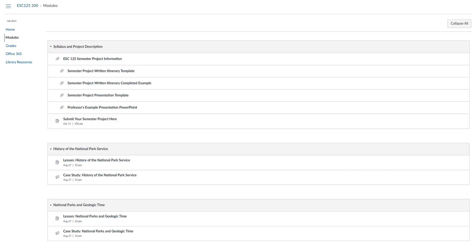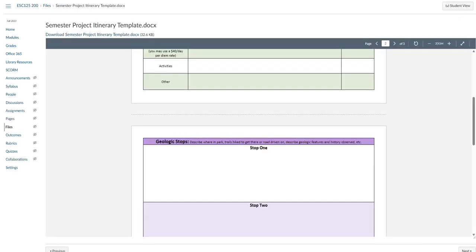Once you have the park confirmed by me, which I will reply to you telling you which of the parks in your ranked order was highest and available, you will create an itinerary for visiting your park, where you will write a report and then also make a presentation for your park. For the itinerary, you can see that below the semester project information file, there is a written itinerary template and a completed example of the written itinerary.